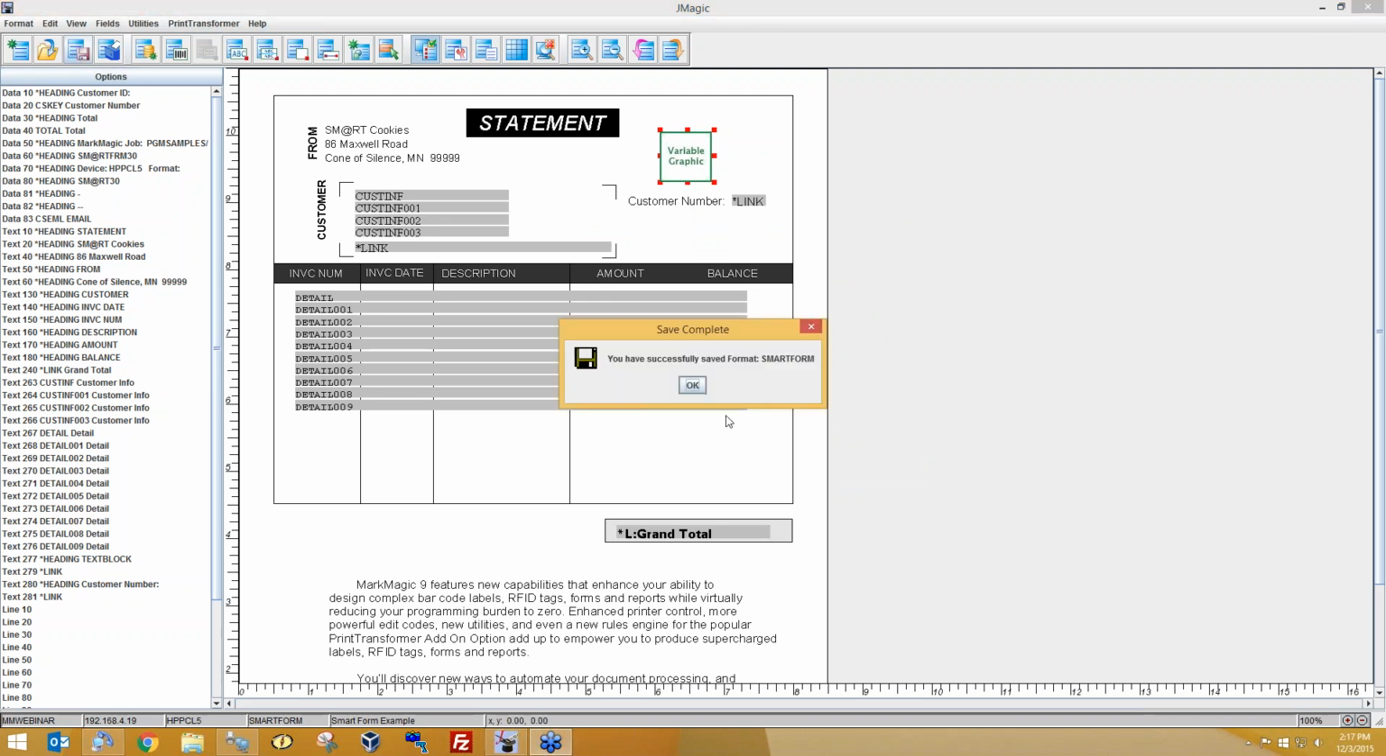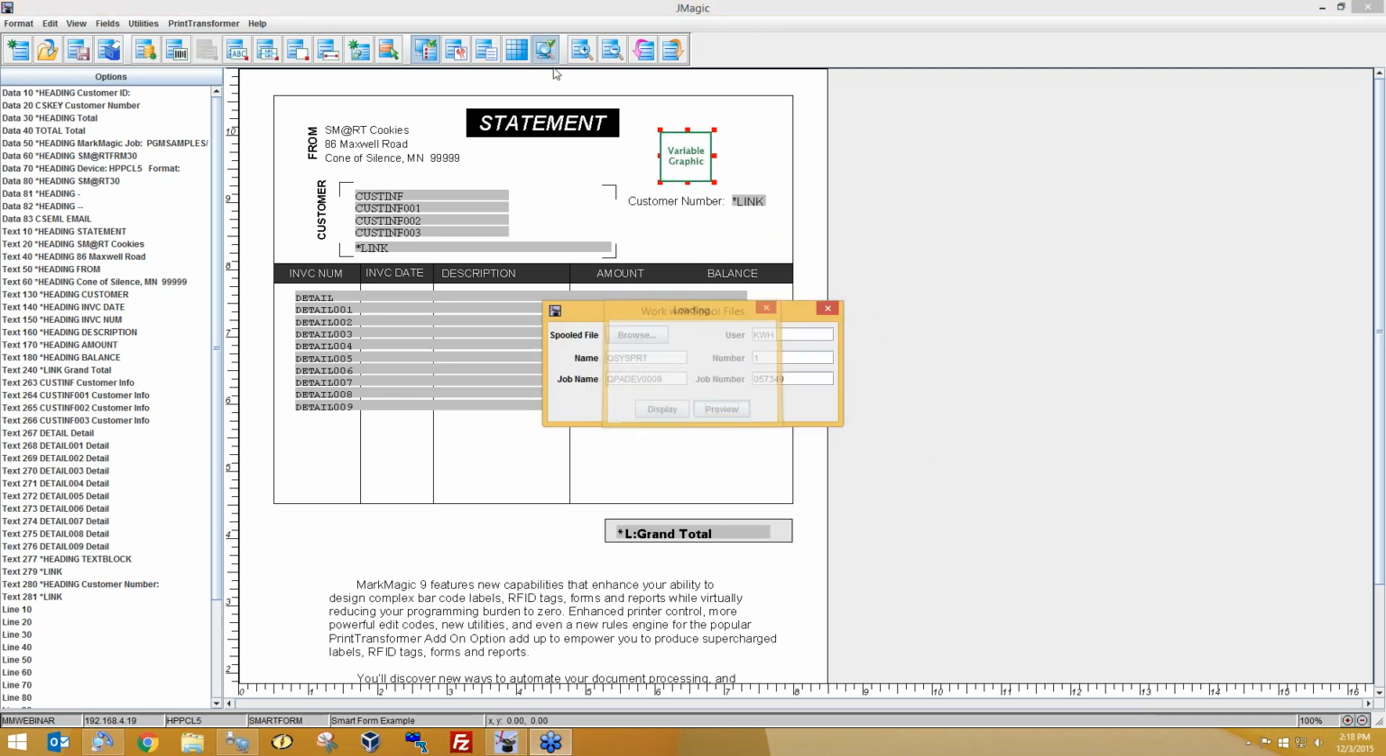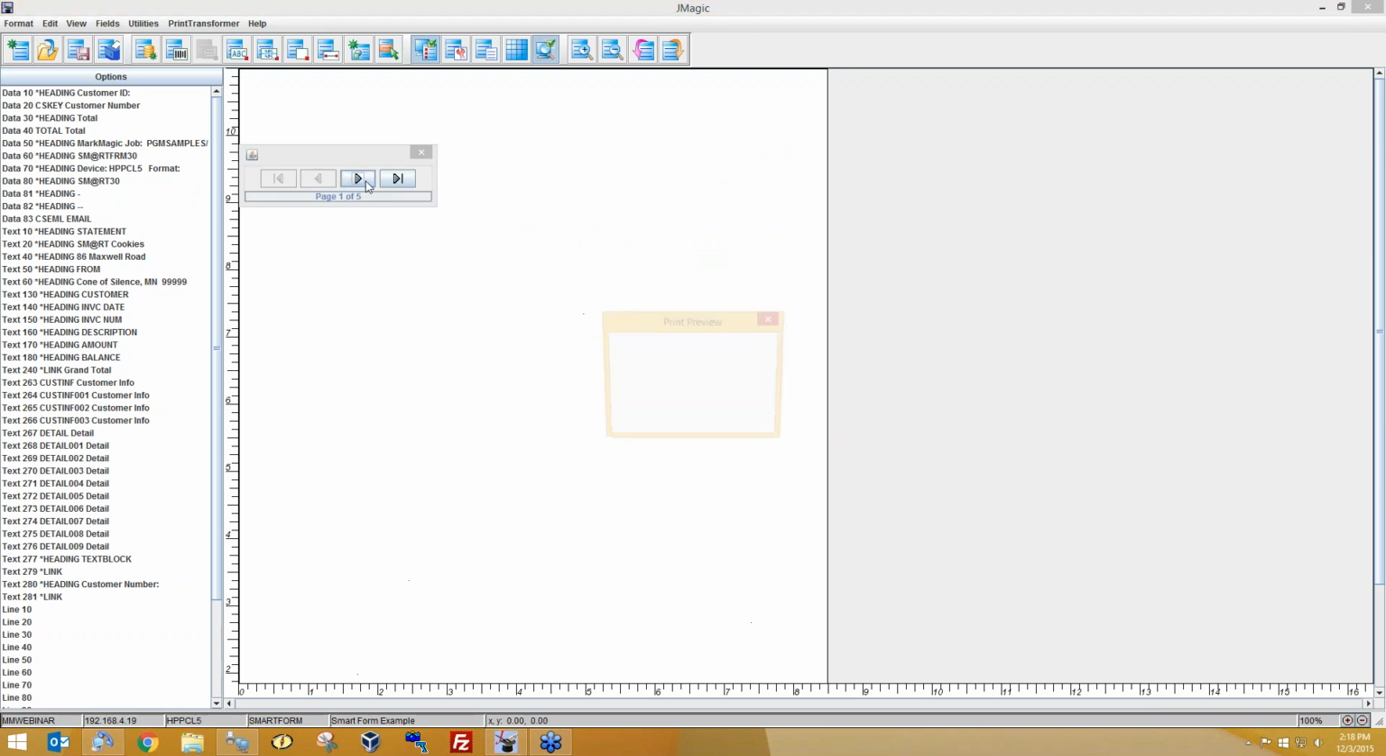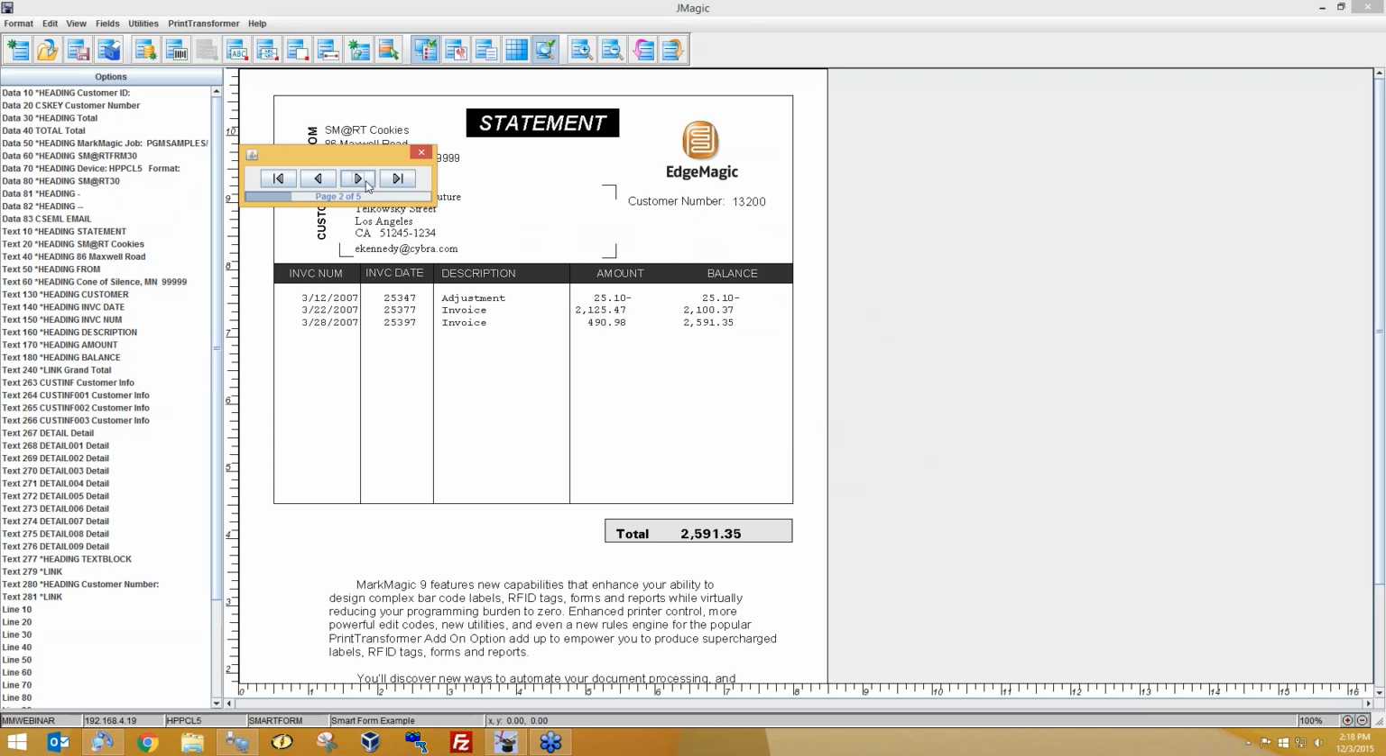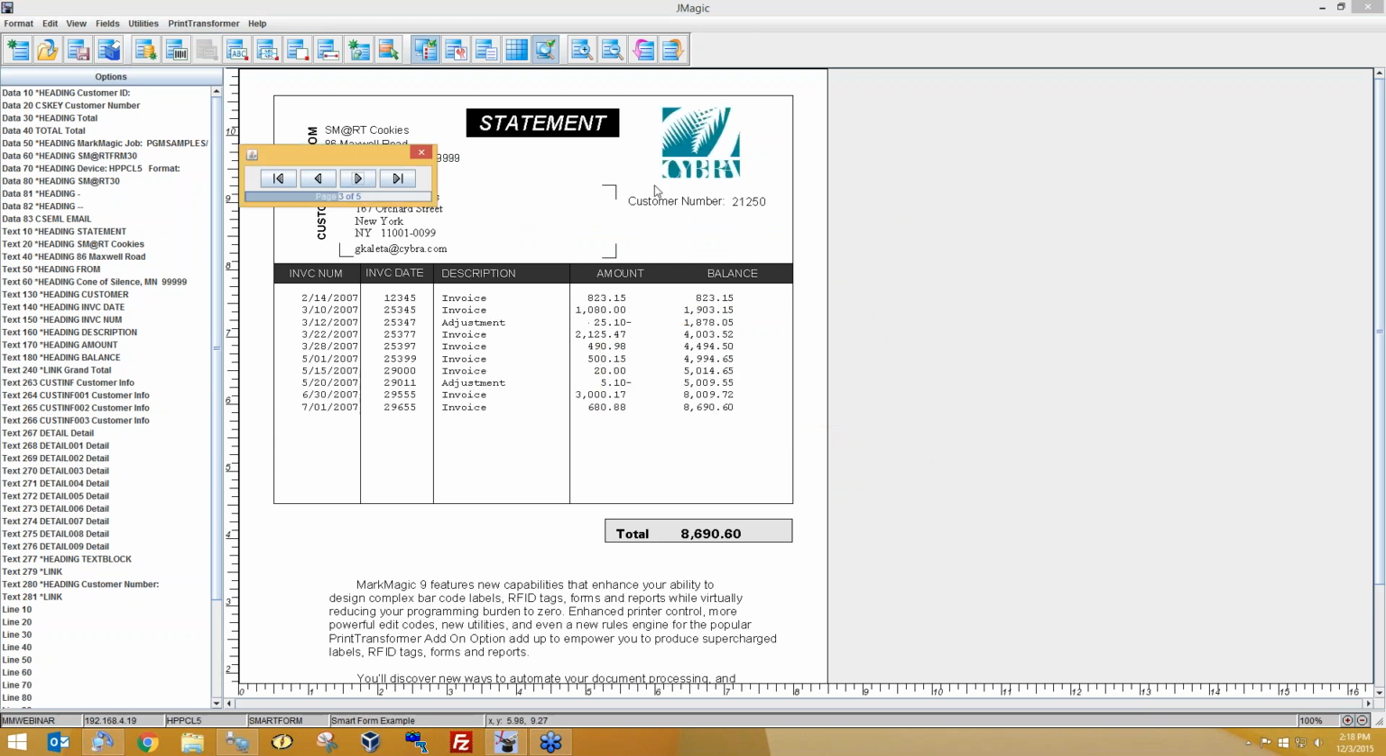So if you preview again, now that you have that graphic in there that matches that number, next. There's the two that were there originally, and we go next, and we have the Cyber logo that I just brought in using 21250, and it picked it up. So that's very cool. No programming or any of that stuff.